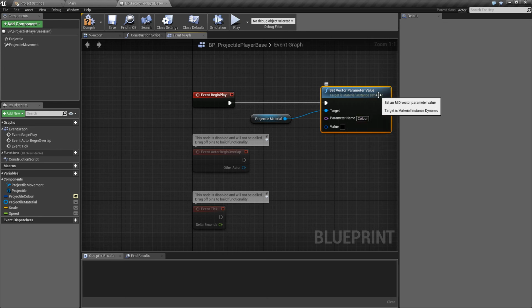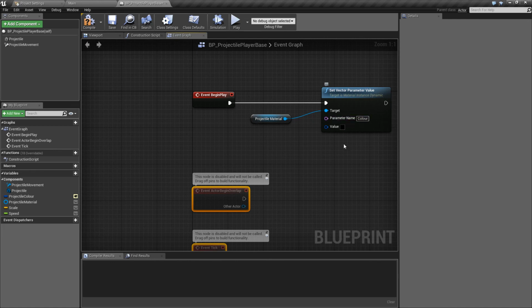This isn't going to work at the moment because we haven't made a material. But when we do make a material to be the parent of this, we're going to put a parameter value in there called color. And that's how we're going to update this and access it. So it's very important that you remember the way that you spelt this, including the casing, because it's case sensitive as well. So we'll just keep that as a placeholder for now.